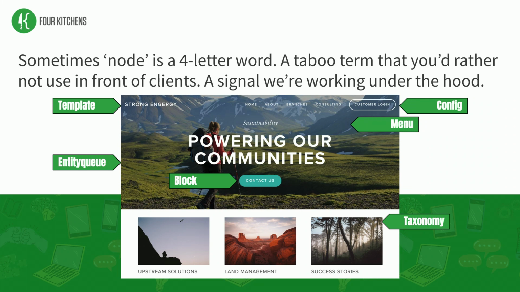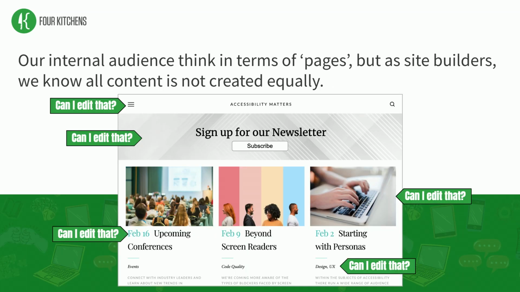But it breaks my heart when clients need to learn to use these words to describe their website, because really, they're just asking, can I edit that? Or how do I edit that? Or can I edit this thing? How do I put something somewhere? I have this embed code. Why can't I paste it? Or what really hurts is when they say, oh, it's so easy to do in this other system.